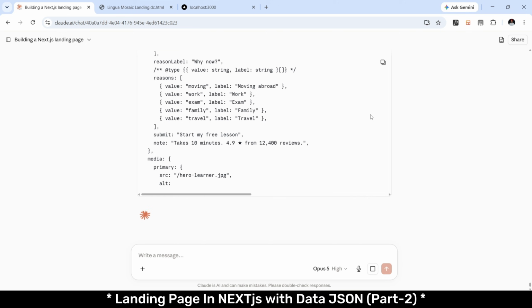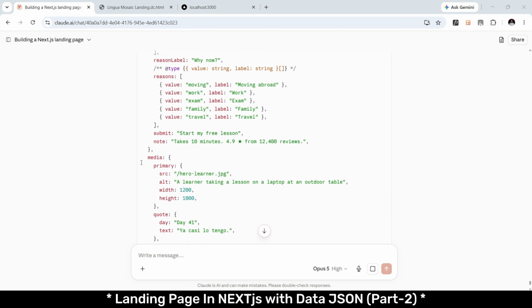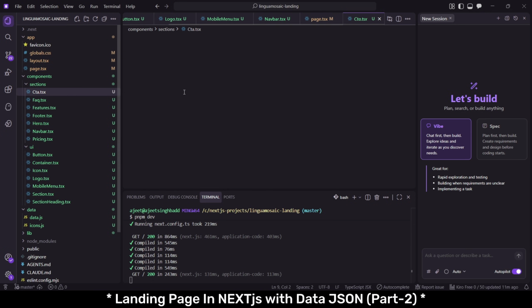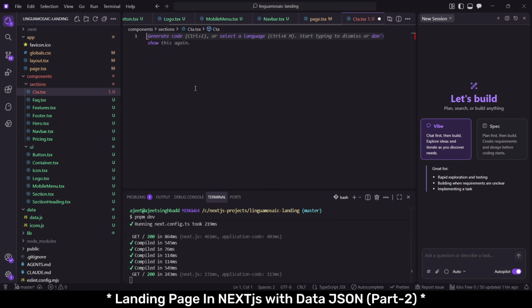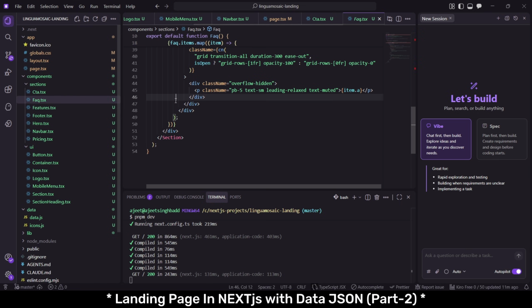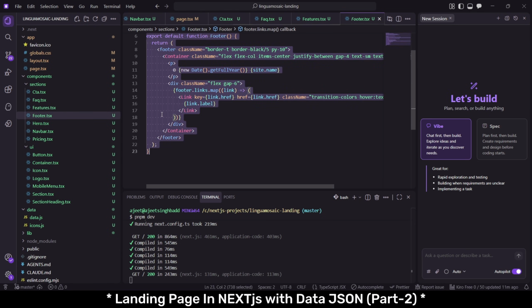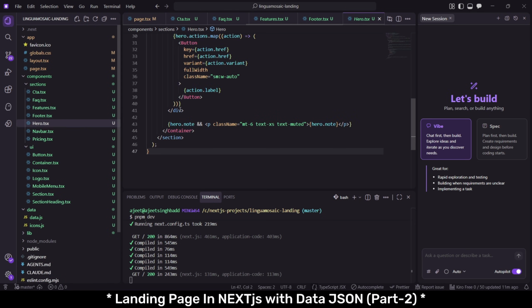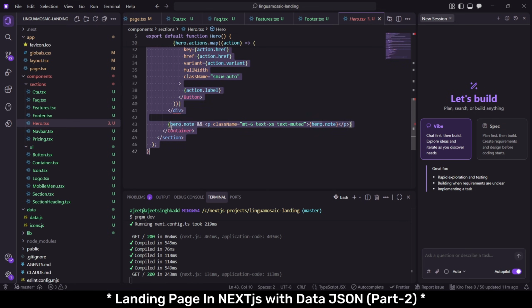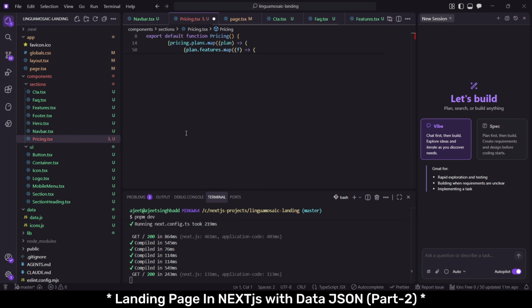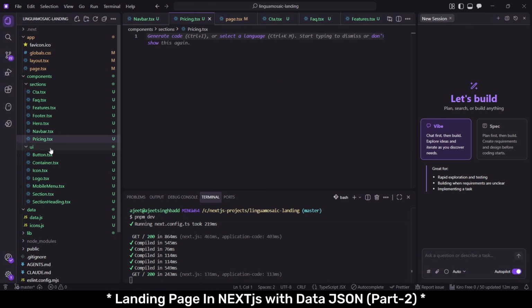Let me just, for the time being, clear something out. So CTA, we need to remove this. We are not going to use this. FAQ, these as well. Features, remove this. Footer, remove this. Hero, for the time being, remove this. Navbar, we have created pricing. Remove this.